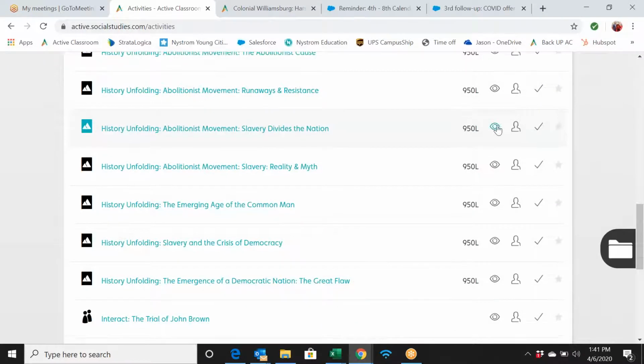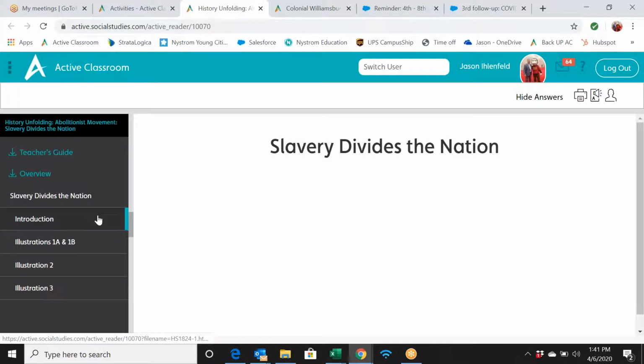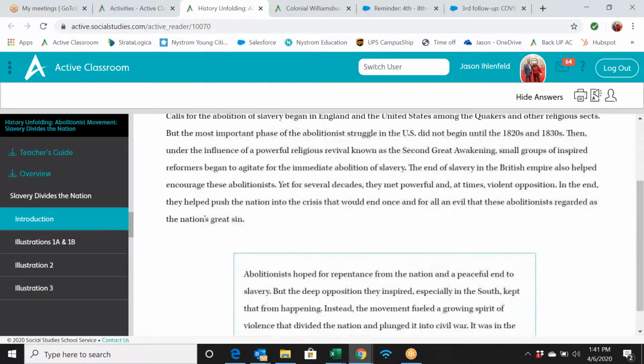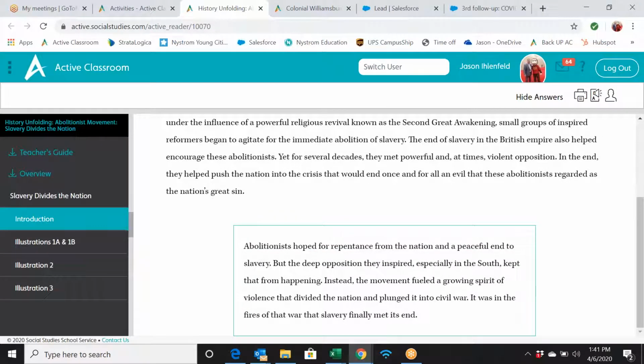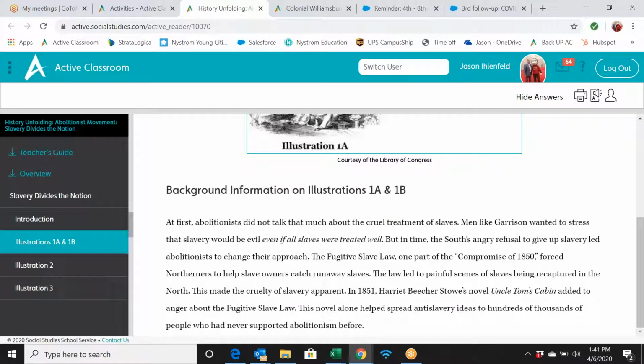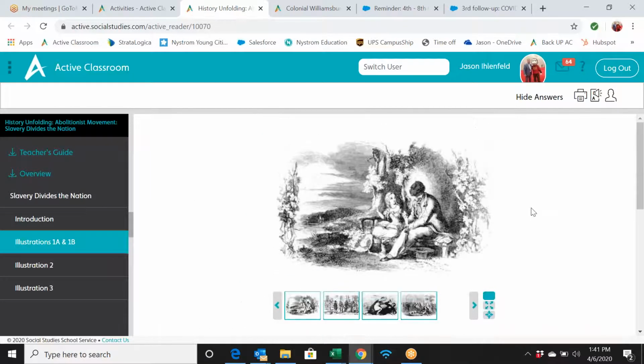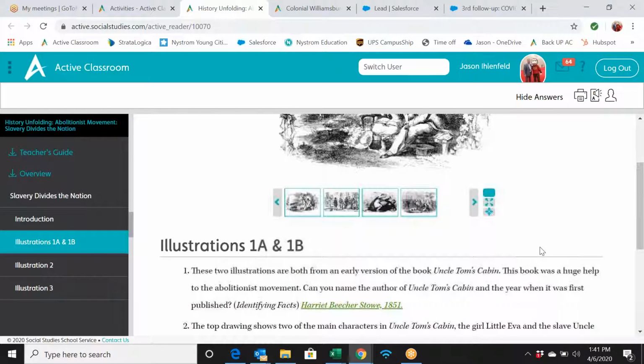These history unfolding, these are really neat, short primary source analysis. So you'll see here it gives a 1-paragraph background and then the big idea right here. And then when you click on the illustrations themselves, you will see it gives you background information on these specific 2 illustrations. And then when you click on it here, the kids can go and look for details. They can look at all of the details going on in this image, and then there are questions down below that the students answer.